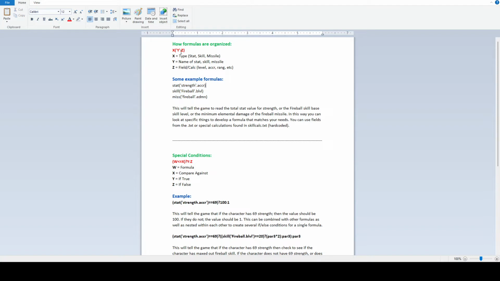So here are some examples. I want to go over these to make more sense of this formula and how it breaks down. We can see that for the X part, the type, we're looking in this example at a stat. And the exact stat we're looking at, the name of that stat, is going to be strength. And then the exact field or calculation that we're trying to find out about that strength stat is the accrued total. So how many points are invested in that stat.